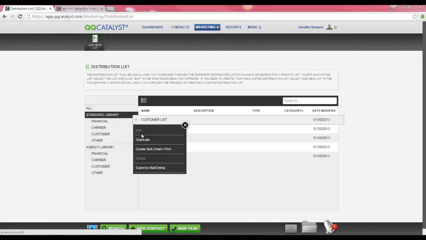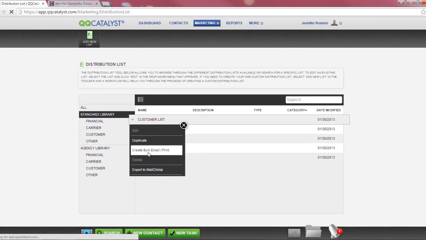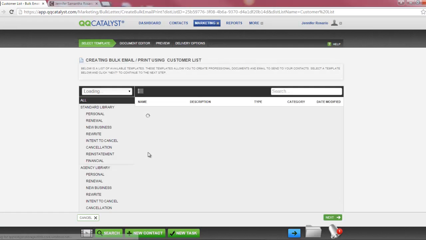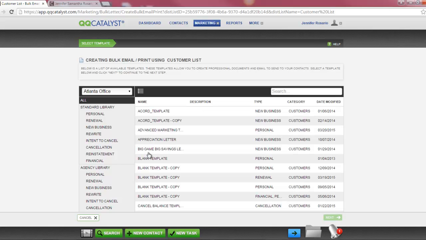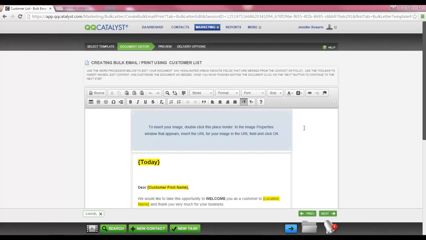To create a bulk email or print campaign inside of QQ Catalyst, you would select Create Email Print. Once you select Create Bulk Email Print, you will need to select a template. The next step in the workflow is the document editor. Here you will see your template displayed, and if any additional edits are needed before the bulk email or letter is sent or printed, you can make them now.